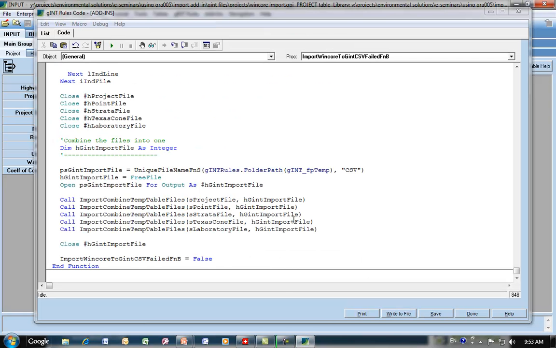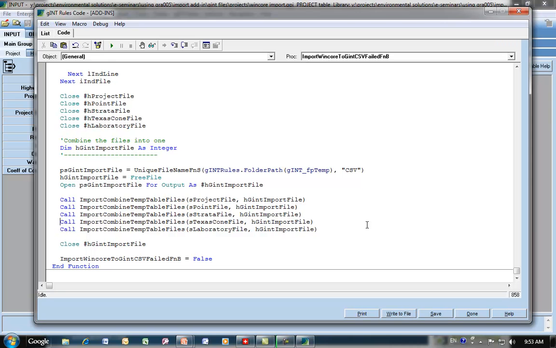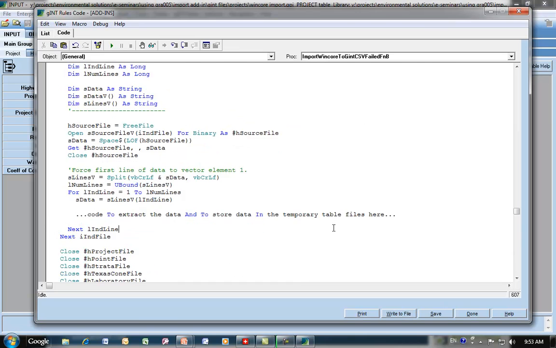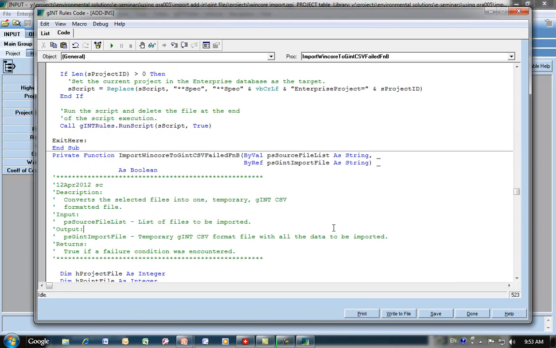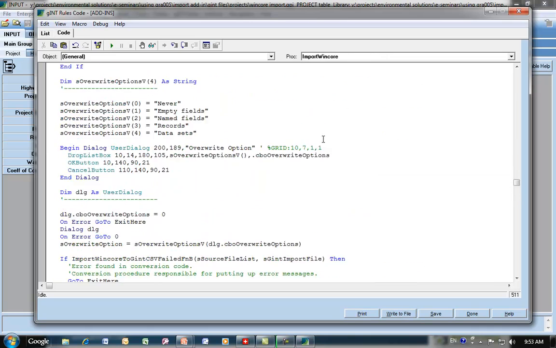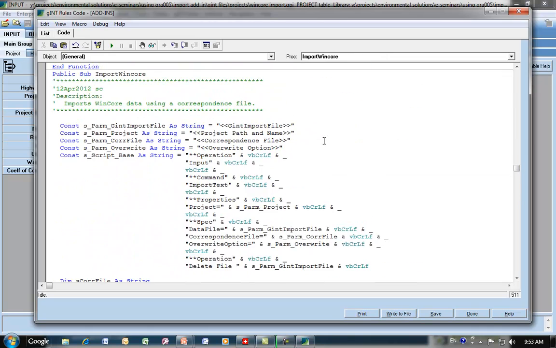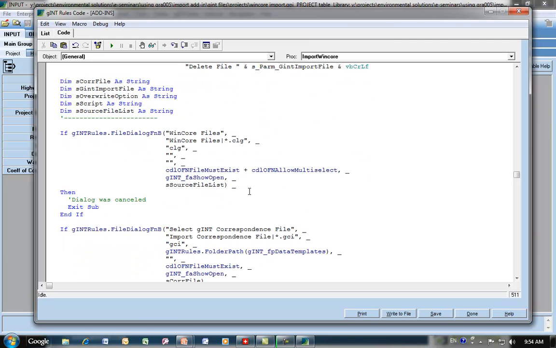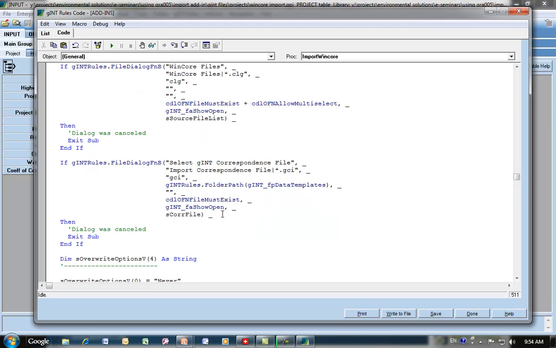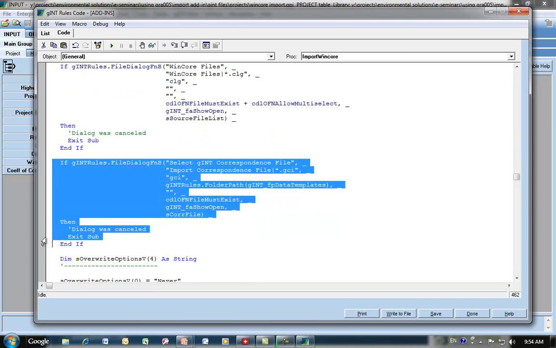So let's look at the code. Again, like the others, it's in 2 modules. So here's the first module. You will not have to touch it, just like the others, except you probably want to make a more detailed description. One thing that's added here, different than the other 2, we have another file dialog that comes up when the user runs this rule, and it asks for the correspondence file.